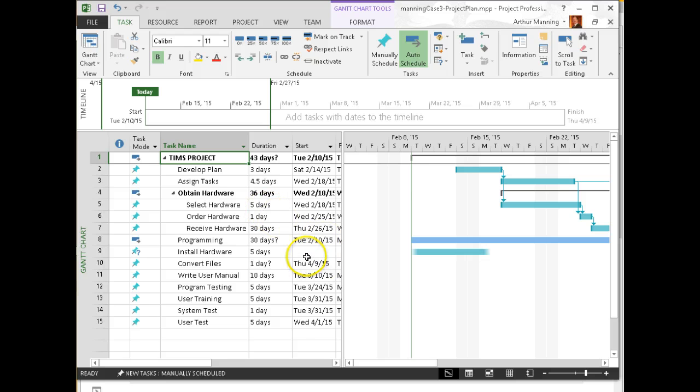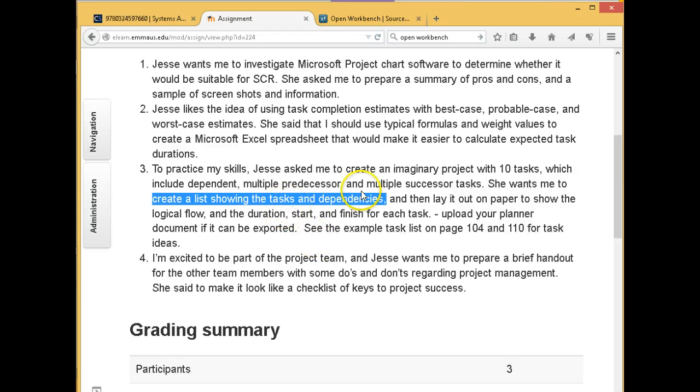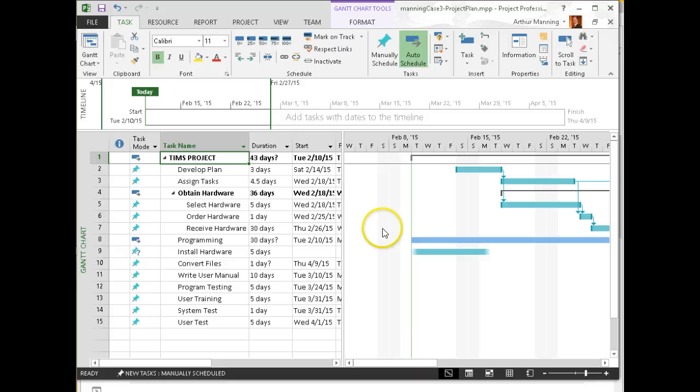So we have our tasks laid out. List of tasks. Now, can we get a list showing tasks and dependencies? Right now, it's a project file. But if I wanted to send a report to my boss or to my team members, we can't expect them to all have Project on their PCs. So let's see what we can do to export this.